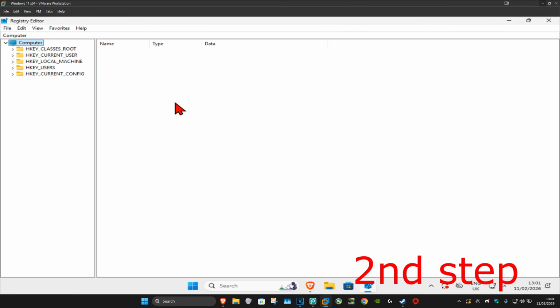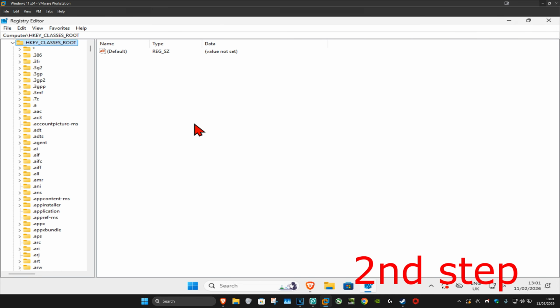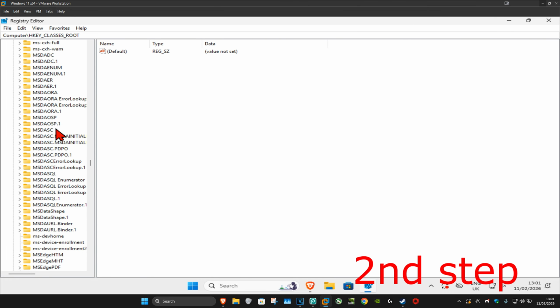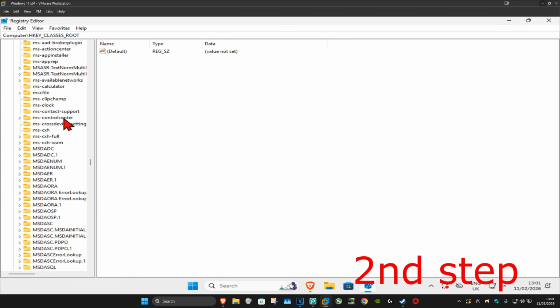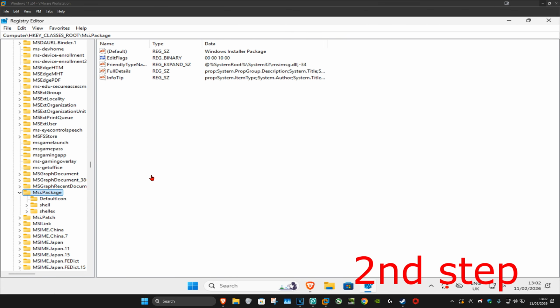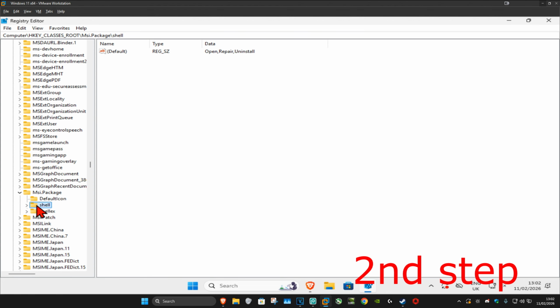So first, you want to expand HKEY_CLASSES_ROOT. And now you want to expand Msi.Package. We're going to scroll down until we find it, it might be a bit hard. We're going to find Msi.Package. Here it is. You want to find Msi.Package, expand it. And now you want to expand shell.